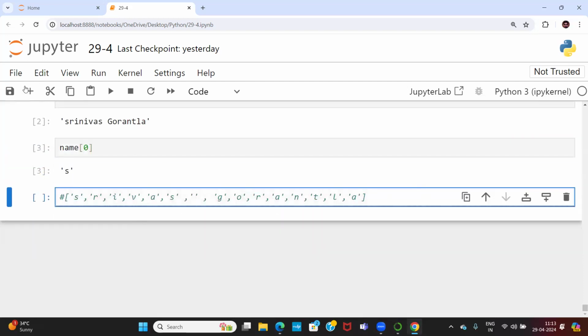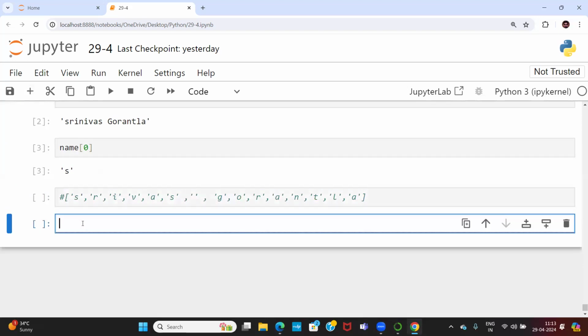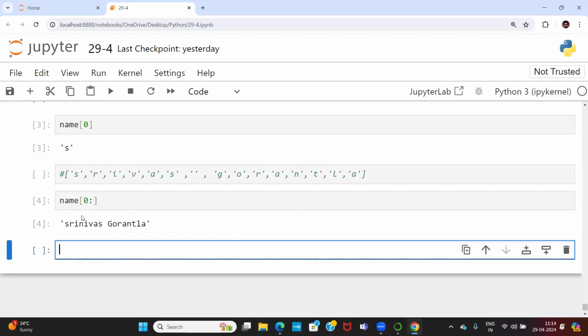So what I want to say, I want to gather the complete values from name of 0 colon. When I say 0 colon, from 0 onwards, I want to get the complete values.